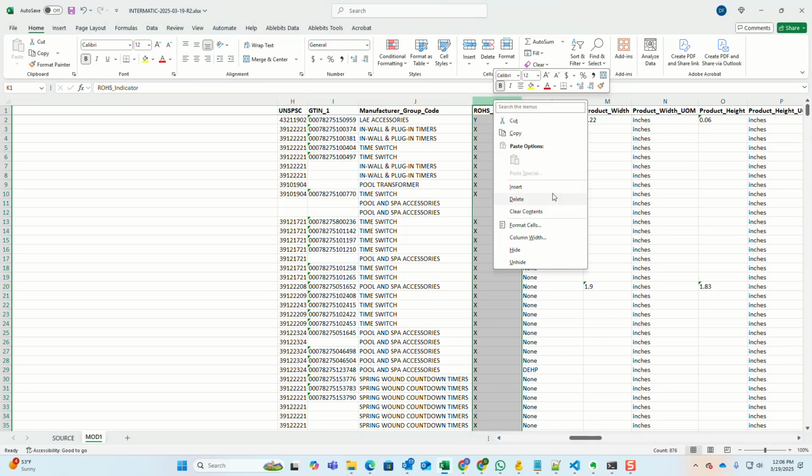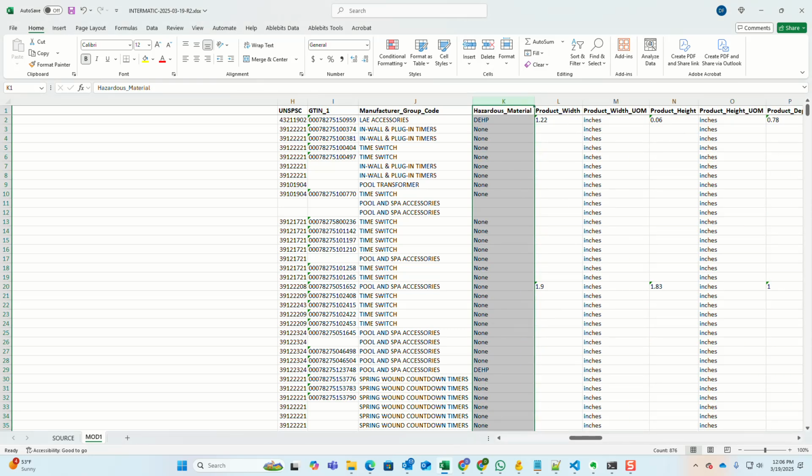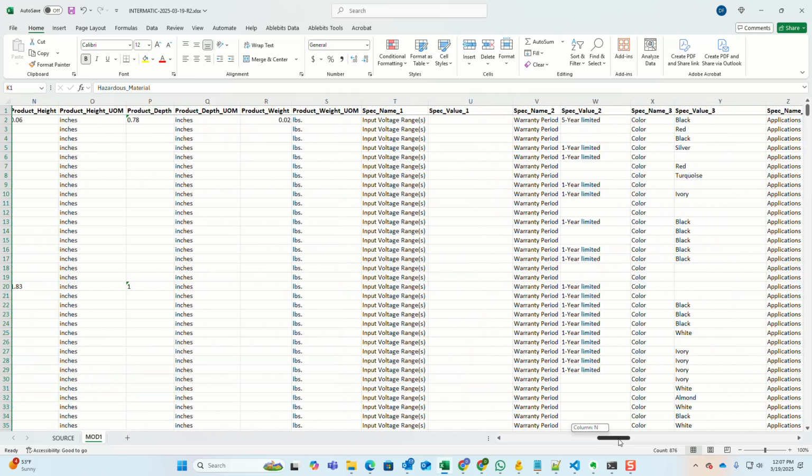ROHS indicator, not important. You get the idea. Essentially, we want to remove the rows that have no descriptive information or product images that we're going to use. Also, in the case of our BigCommerce site, the vendor may provide more than a couple images.